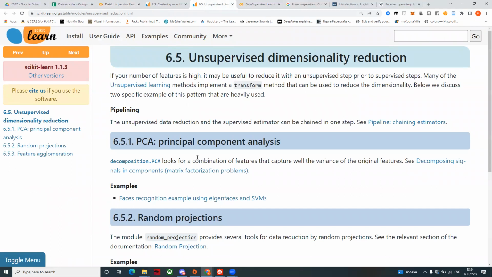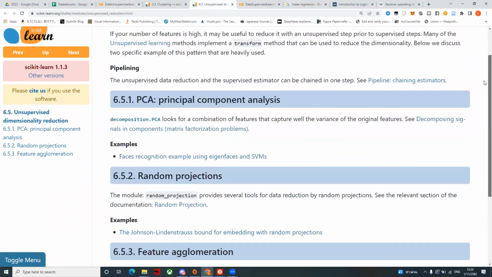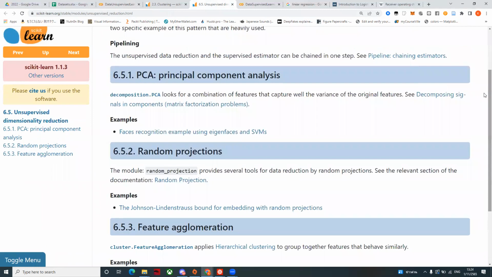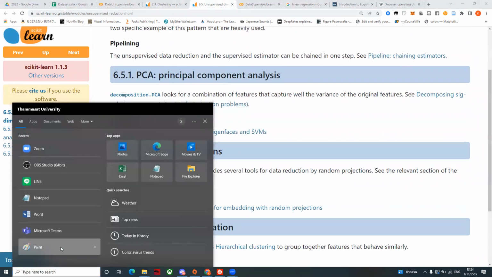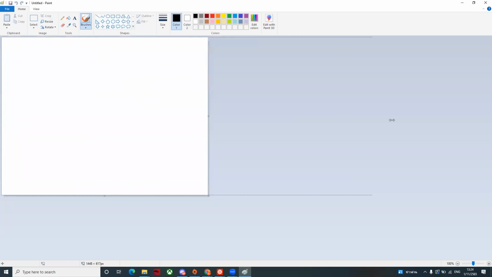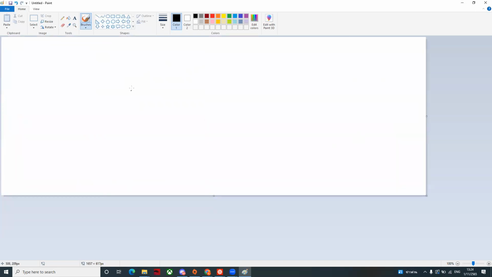I'm not sure Dr. Punjai had taught you about this one yet. PCA is principal component analysis. Let me show you. Okay.